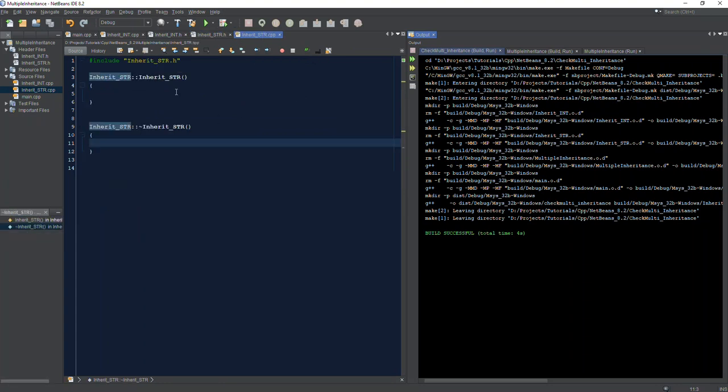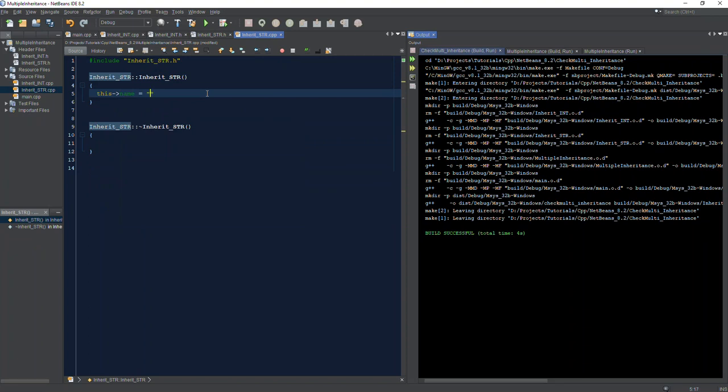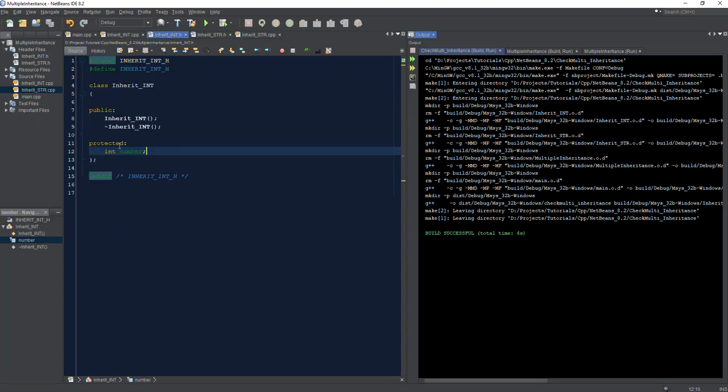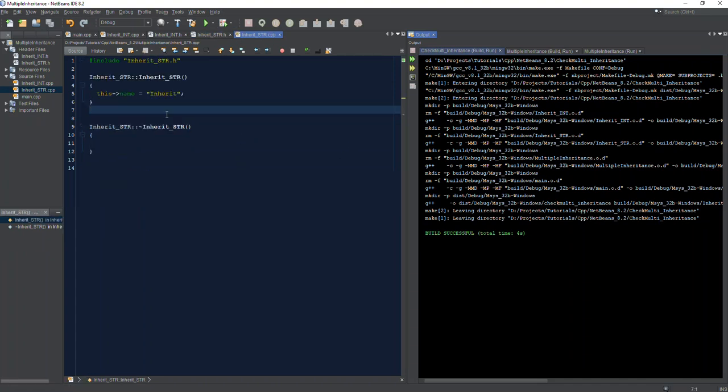So in the constructor of the inherit string, let's initialize the variable called name to inherit. Just as a recap, we created two classes. One is known as inherit int, which has the protected member called number, and the number has been initialized to 100, and another class called inherit str, which has a variable of data type string called name, and the name has been initialized to the string inherit.